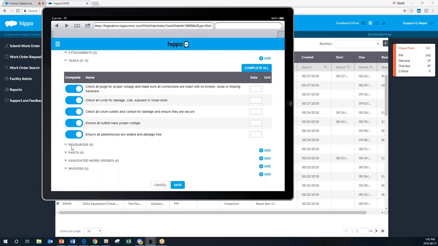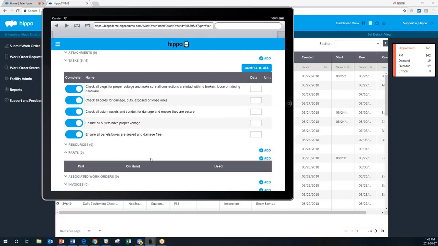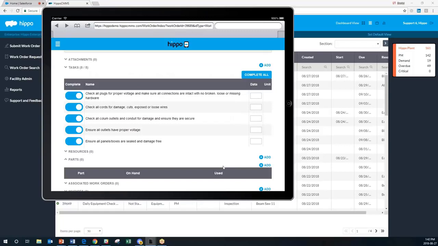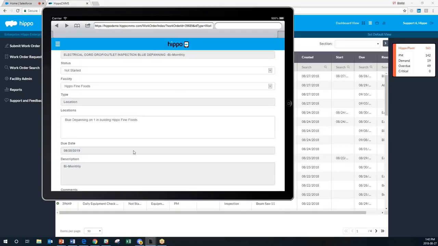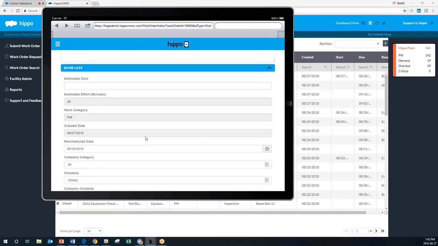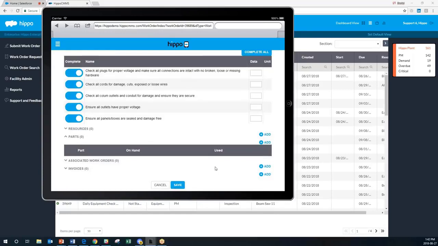If you want to put your time in, you can. If you don't, that's fine. If you want to look at some parts, you can use your parts here and add parts to the work order. But really all we're going to do is hit the completed button here on our status. And save.